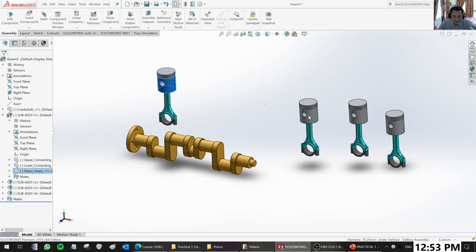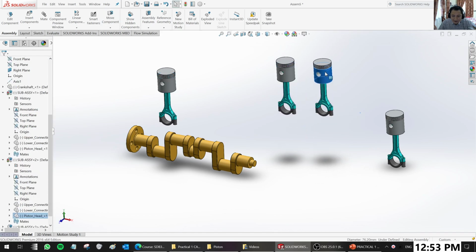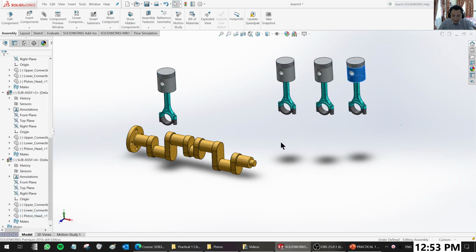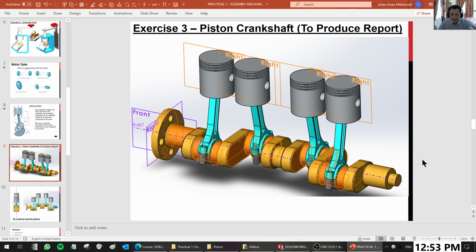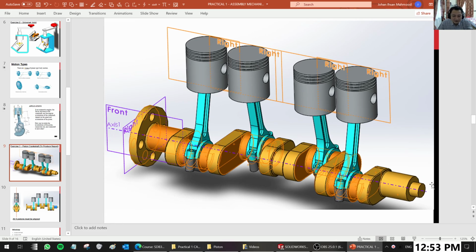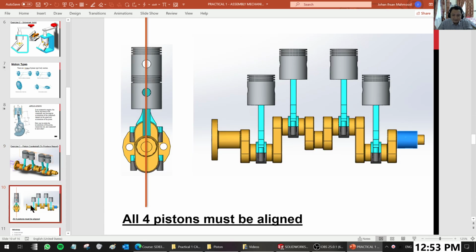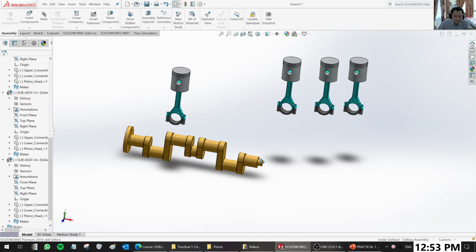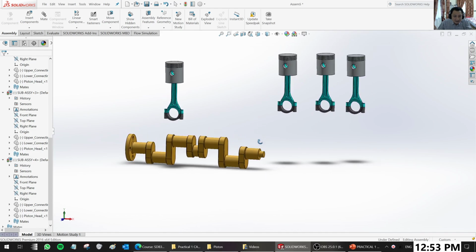You are going to be assembling this to all the crankshaft locations. Look at your PowerPoint if you are confused about where it is supposed to be located. It is supposed to be between these shoulders, between these tabs, in the middle. What next?